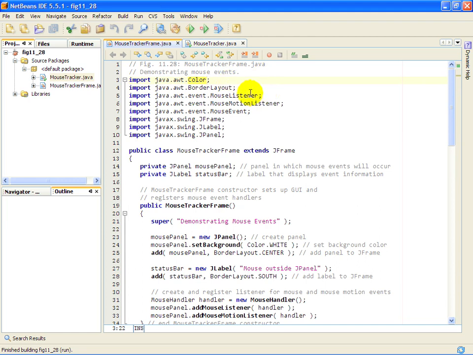The BorderLayout is the default layout for a JFrame, and basically the way a BorderLayout works is it enables you to place objects around the outside of your window at the top, the bottom, the left, and the right, and then it also has a center region as well. In addition, we're using both the MouseListener and MouseMotionListener interfaces, which we'll talk about more in a moment, and all of the different mouse event handling methods receive a MouseEvent object as their argument.